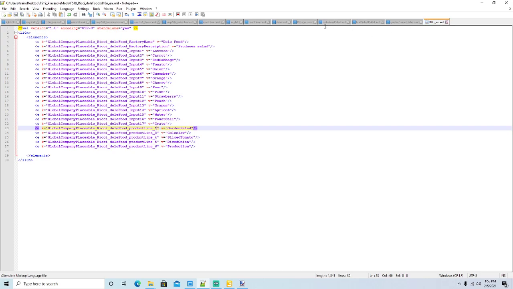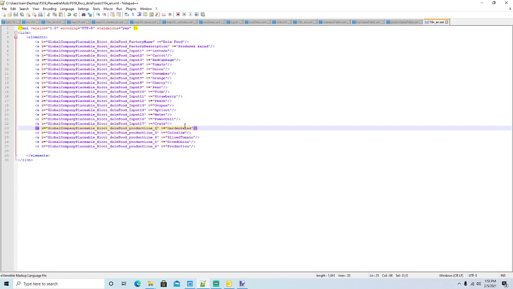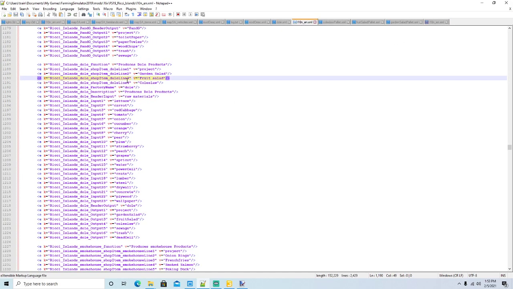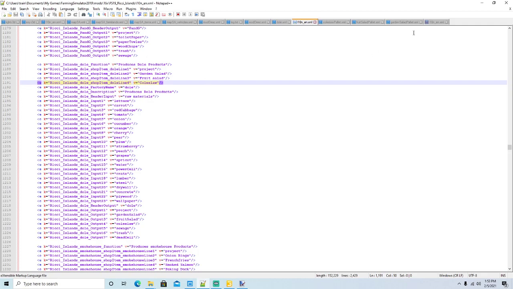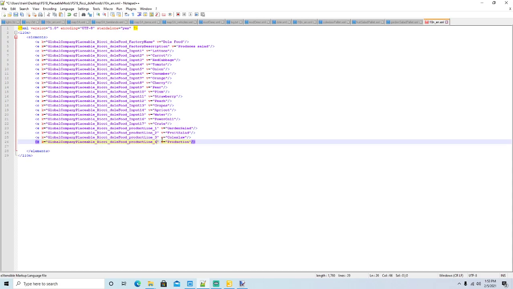Our second production line is going to be fruit salad. So fruit salad. You are number 2. And then our third production line is going to be coleslaw. So you are number 3. You're getting deleted, and then you're going to be number 4.